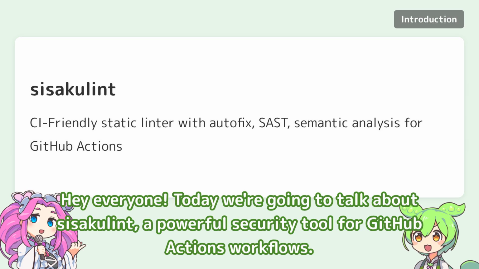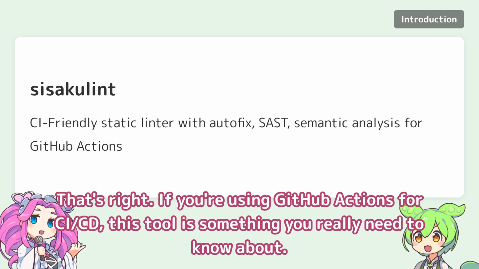Hey everyone! Today we're going to talk about sisakulint, a powerful security tool for GitHub Actions workflows. That's right. If you're using GitHub Actions for CI/CD, this tool is something you really need to know about.